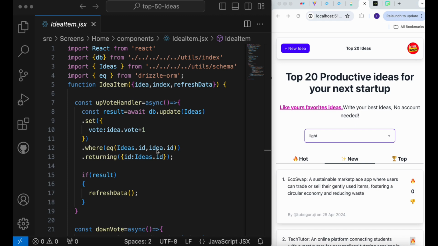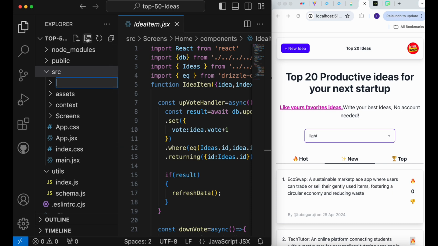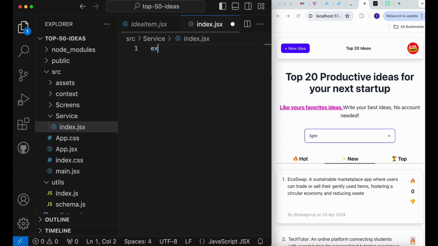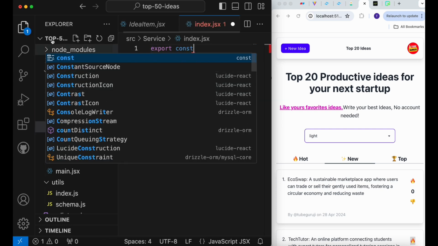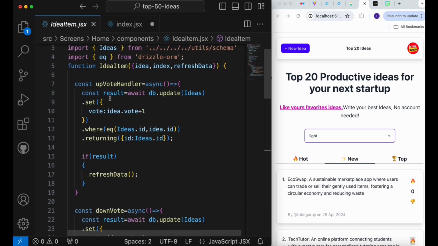Now we're going to update our local storage as soon as the user upvotes or downvotes the idea. For that I'm going to create a new folder inside the source folder and call it service. Inside this service folder I'm going to create an index.jsx file, and here we'll create a new method with export const, so that we can use it anywhere, and here we'll say upvote. Now inside this method, obviously, we connect it whenever the user clicks the upvote handler.